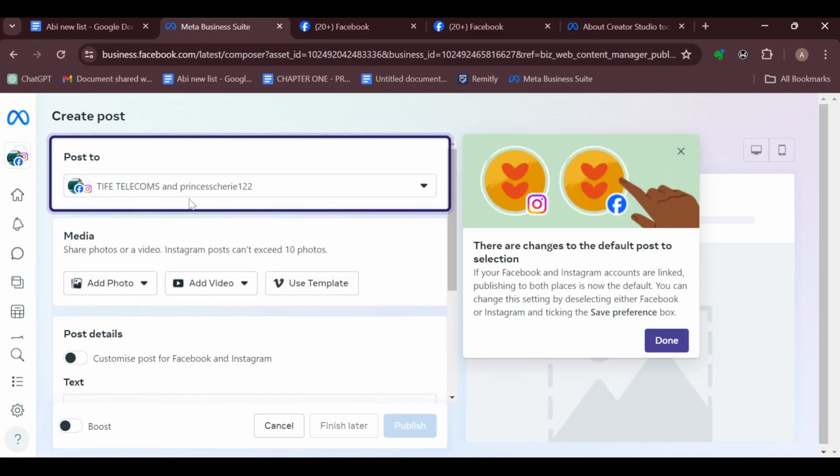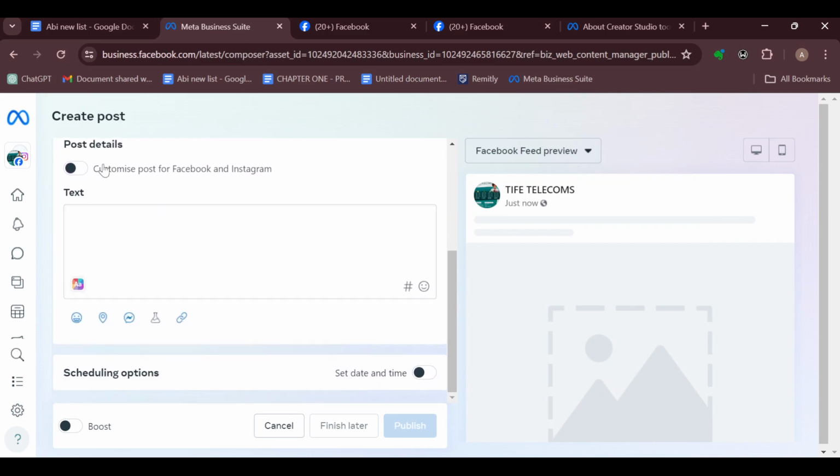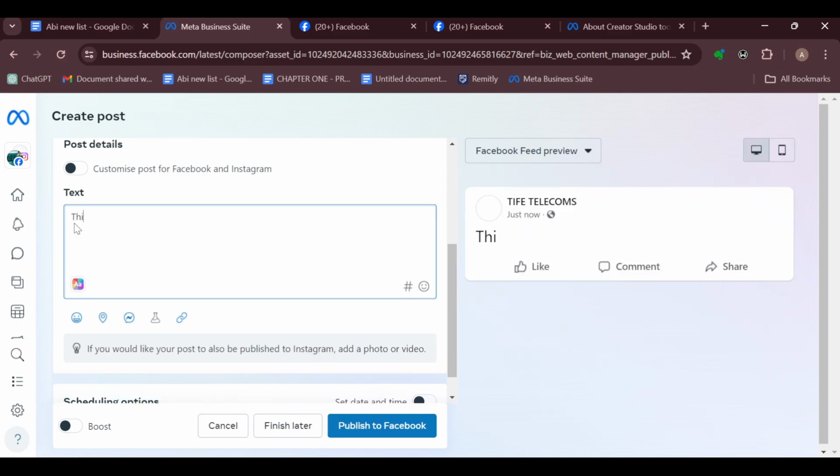Now on this page, you can decide where you want to share the post to. Then you can decide what you would like to post. Is it a photo or a video or whatever? Just go ahead and type it out and select it, and then you can go ahead and add a text. For example, this is for you.